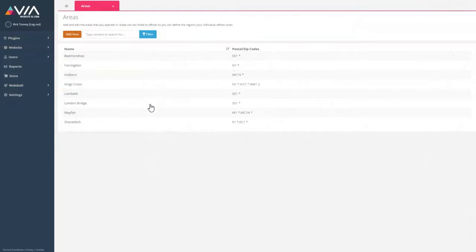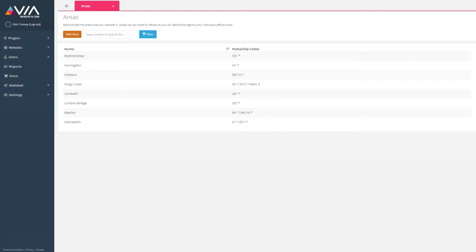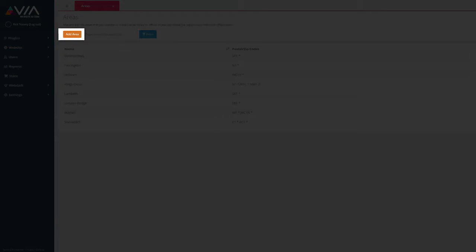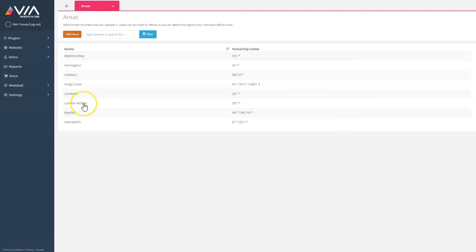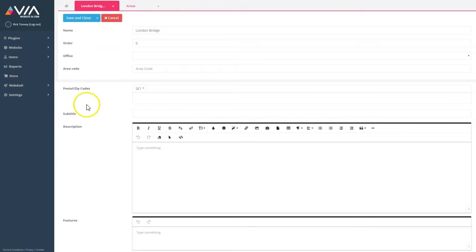To add a postcode to an area, simply select the area you wish to edit from the list. Either double click on the area or right click and select Edit. Alternatively, if you wish to add a new area, simply click on the Add Area button in the top left hand corner of the screen. Once in the correct area, you can then add your postcode to the Postcodes section.